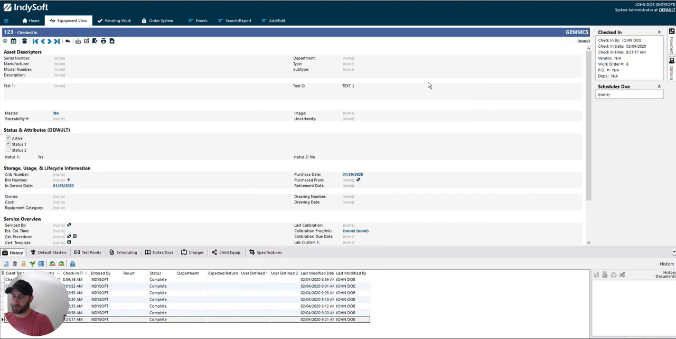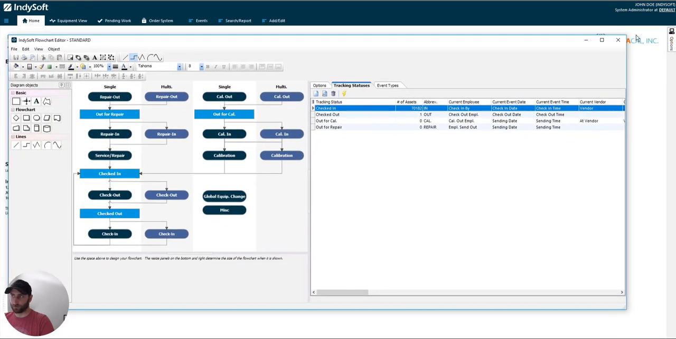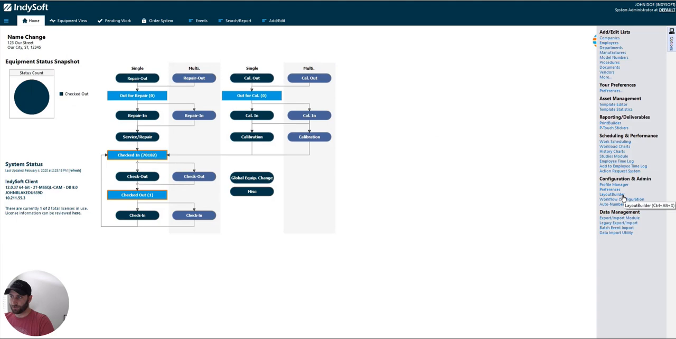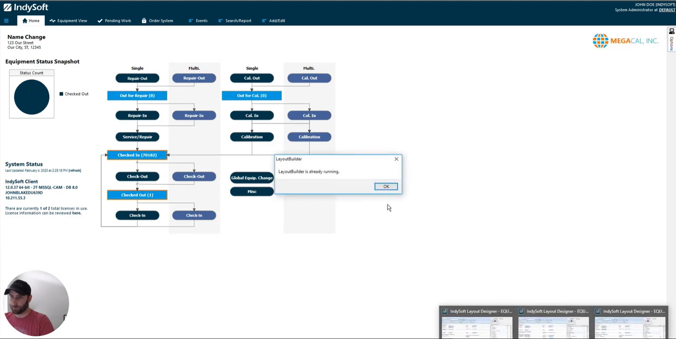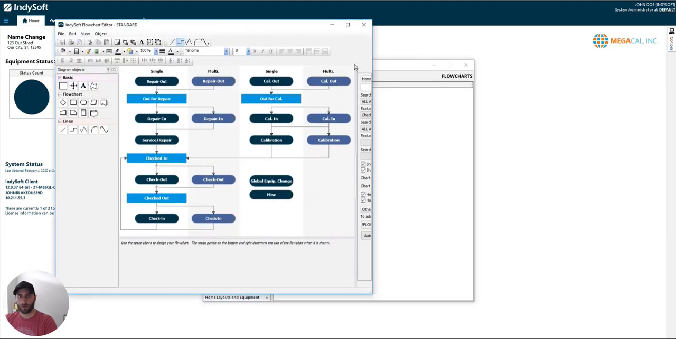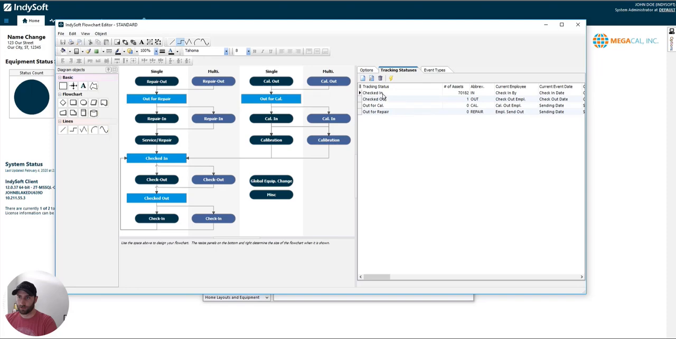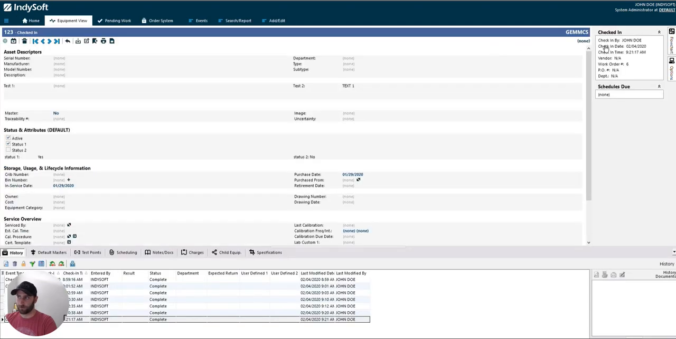Now statuses, that is changed in actually the flowchart editor. So to get there, we're going to go over to the options here, layout builder, which is already running. Flowcharts, and then double click on standard or whatever flowchart you're using. And then we'll want to drag this out and then tracking statuses. So right now you can see we have a few already on here, so we can remove them. Say we don't want to see this vendor information or the department.